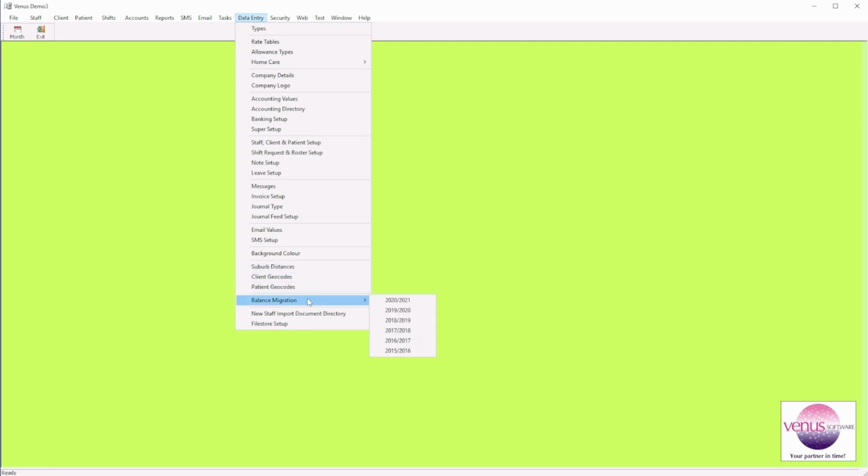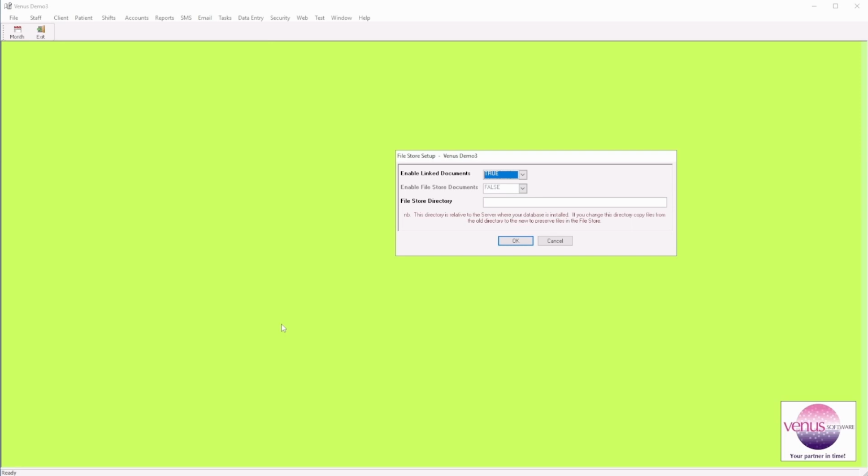Balance migration is for anyone going from an old Venus to a new Venus. And file store setup is where you'll be able to identify where on your hardware or on our hardware you'll have linked documents. That is where if you have some documentation from engagement or any HR documentation you wish to pin to the staff member, where that will be stored.